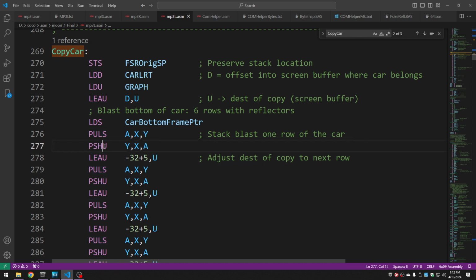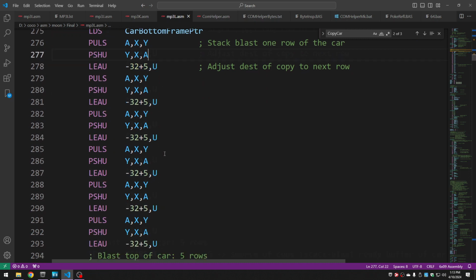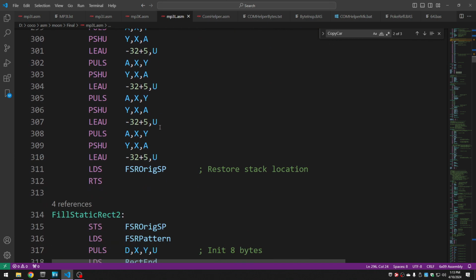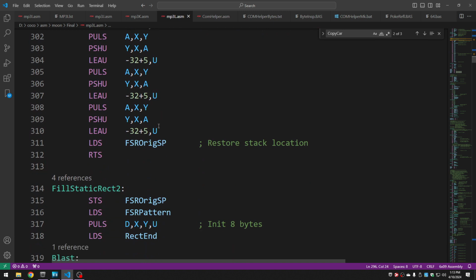U points into the screen buffer, and so each time I push, I then need to advance U to the next row, or I should say perhaps the previous row, since U is going up, up, up, up, up, up, up. So we do 1, 2, 3, 4, 5, 6 rows there. And then the top of the car, that just comes from car.dat, that static buffer. Same as before, 5 bytes at a time. And we do this for 1, 2, 3, 4, 5 rows. And that is it. Are you ready?